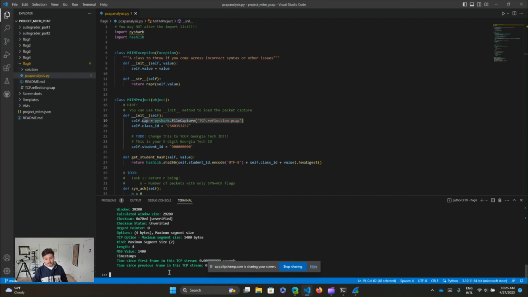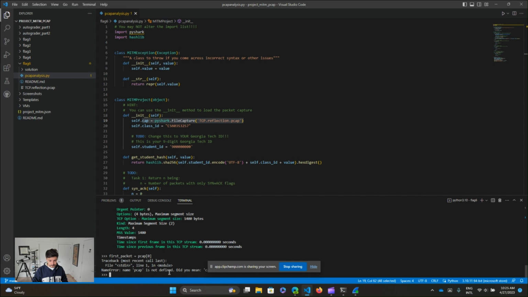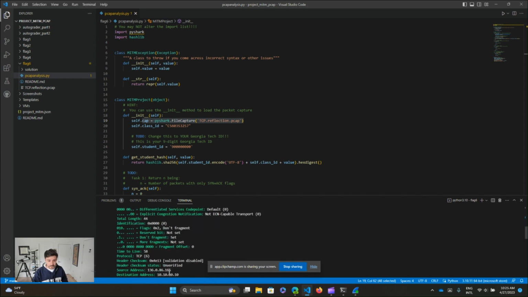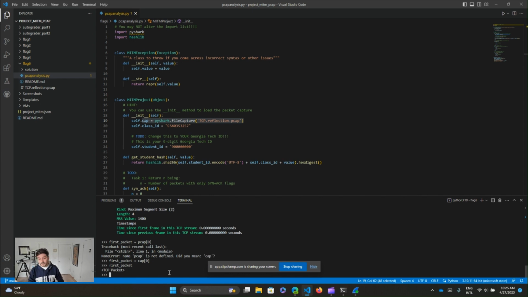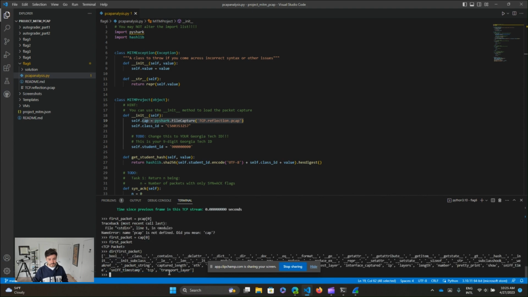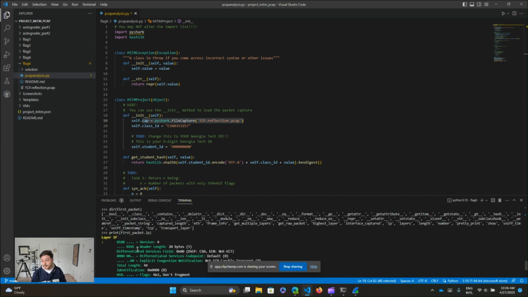One cool thing for you to do, if you maybe don't know how to start, is this. Let me give an example. First, I'll create a variable called first packet, and this first packet will be this cap 0. Okay, so you see that now we have the first packet. If you don't know the functions that you have available under this object, you can do dir. This will show you basically all the functions that you have here. If I want to print only the IP header, print first packet .ip, you have the IP header. It has all the information here.